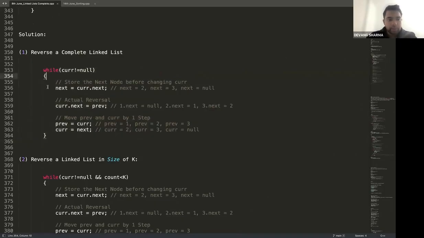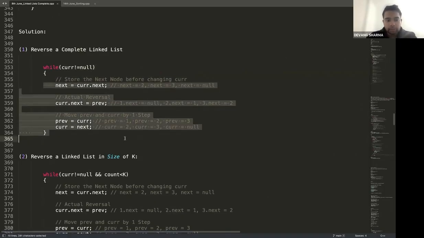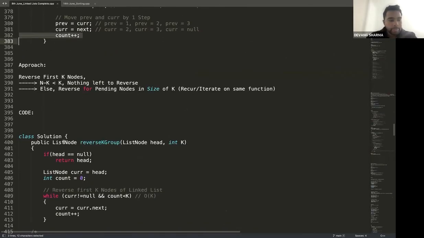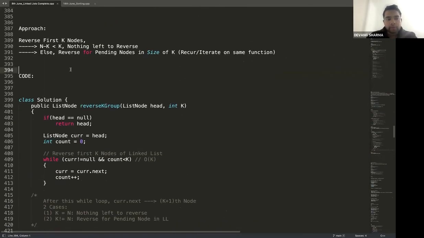While my current is not equal to null, you put these four lines of code. If I have to reverse in a size of K, I just need to add one more condition: till my count is less than K, and keep a counter here. That way, whenever I reach K, it will stop there. Once you reverse the first K nodes, now you have two options.